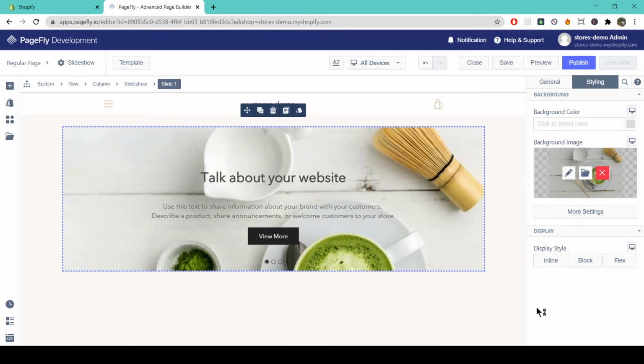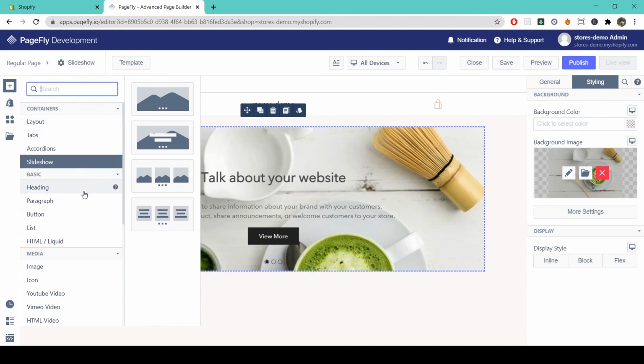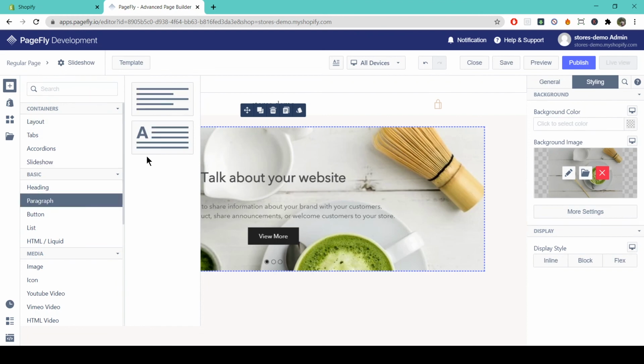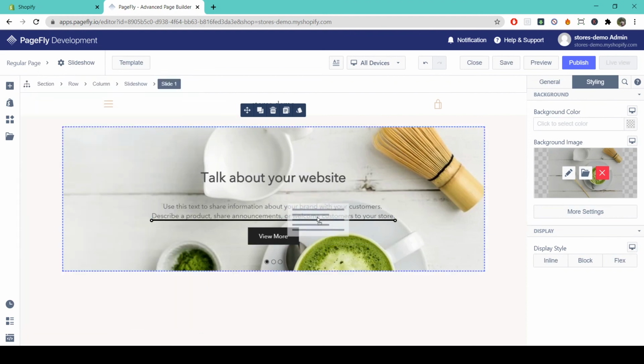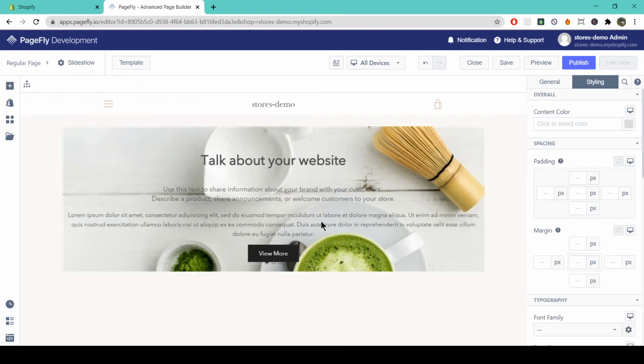Okay, so you'll notice that the slideshow I chose at the start came automatically with a heading, a paragraph, and a button. But if you want to add any more elements like this to the slide, then you can simply come up here to Add Elements, and let's put a paragraph. We'll put another paragraph under this paragraph just here. We can drag and drop. And then we can customize anything we want in that element's General or Styling tab until we're happy with the finished product. Then I can publish my page and check it out on live view to see how it looks.